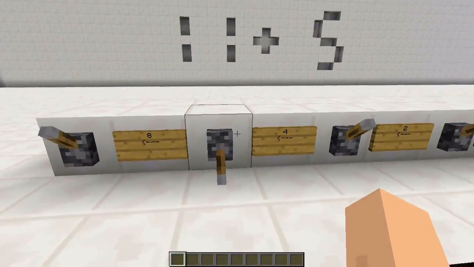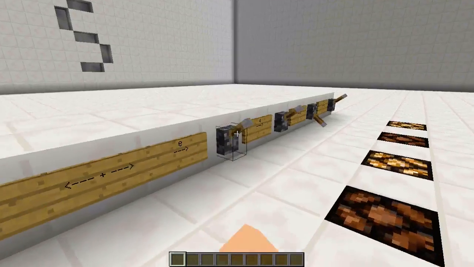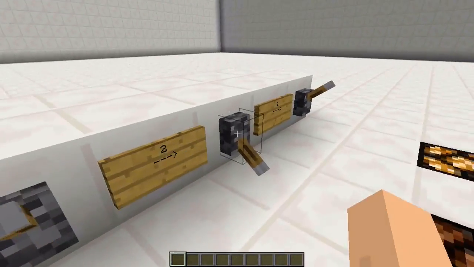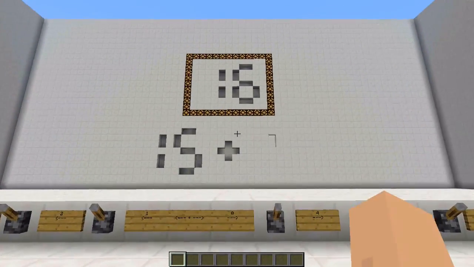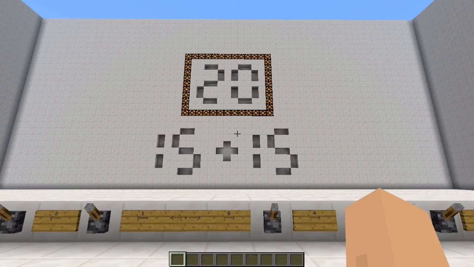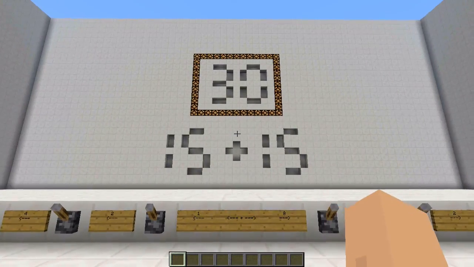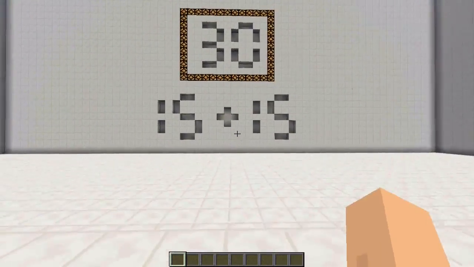And let's just try the maximum possible numbers, which is 15 plus 15. And we should eventually get a result of 30. There are many ways we could improve this, but right now we're just going to show you the redstone.